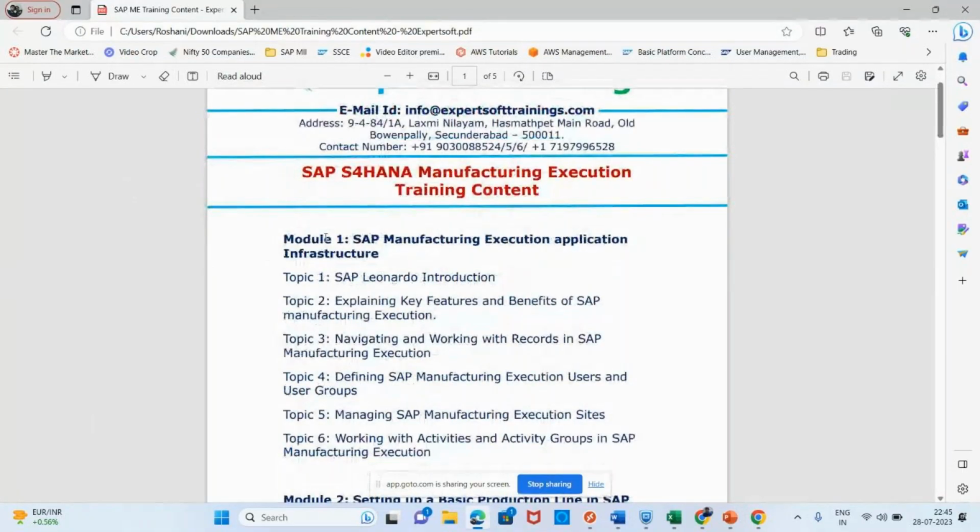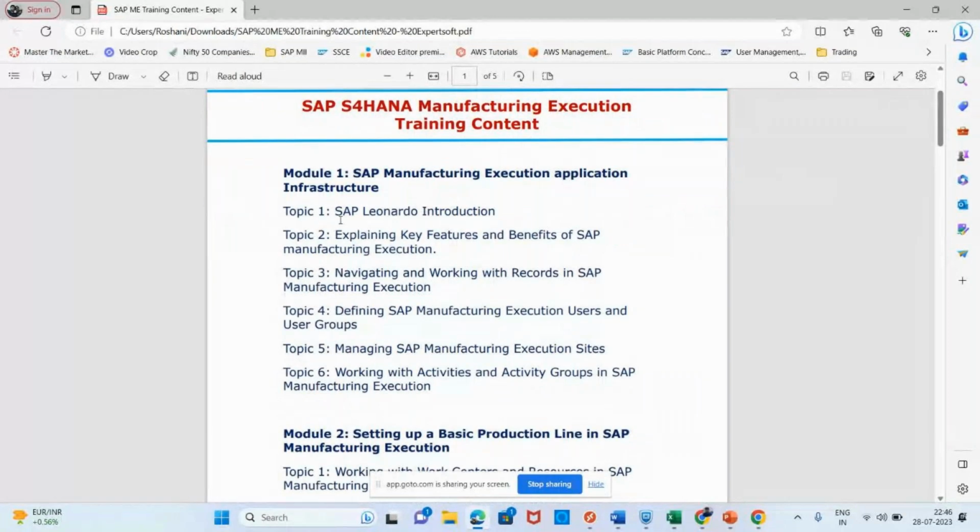First of all, I am going through the syllabus, what we are actually going to capture in this SAP ME training. SAP ME, as you know, is mainly used for manufacturing processes, to capture all the manufacturing-related data, or whatever processes you are performing on the floor. Here I'm going to give the training module by module.